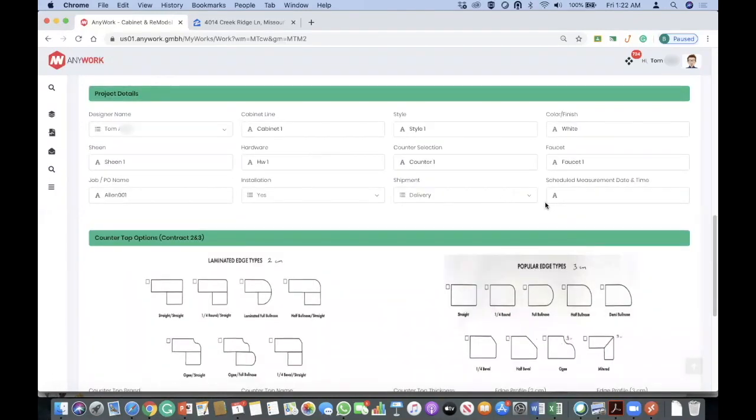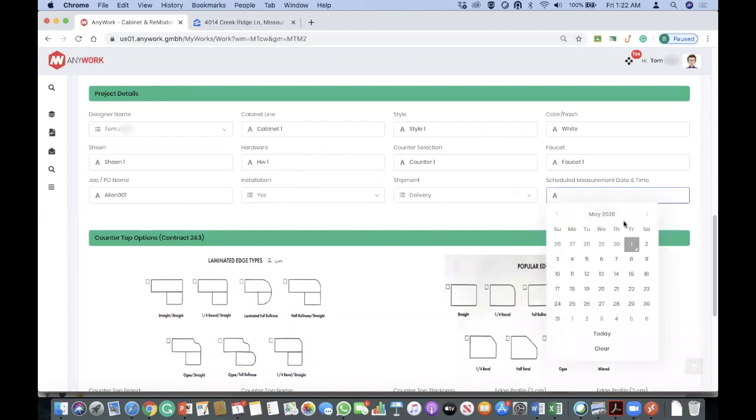So we filled out this part with what the customer requested. And the last thing is, we need to schedule a measurement date and time so our designers can go to the house or the job site and get the measurements they need before the installation. So here, we'll schedule it for Saturday at 2 p.m.